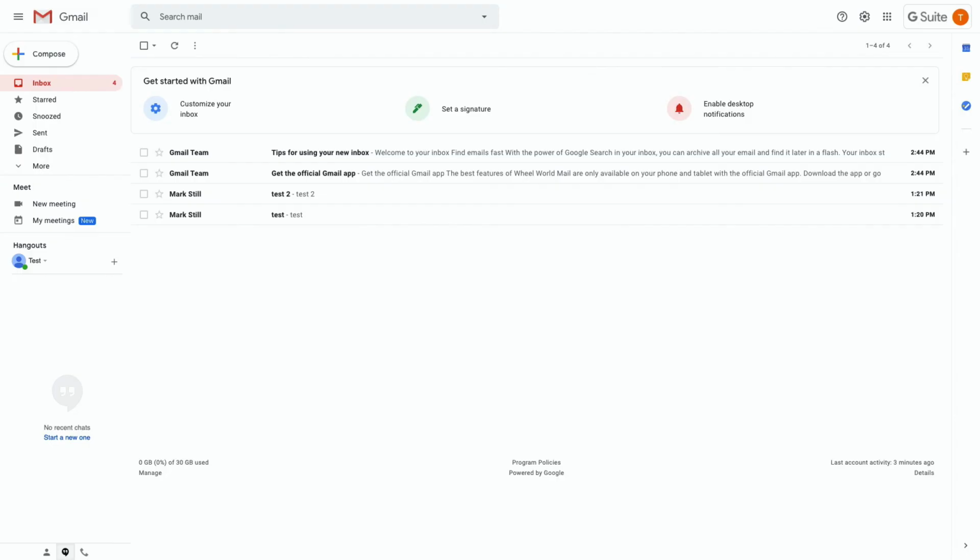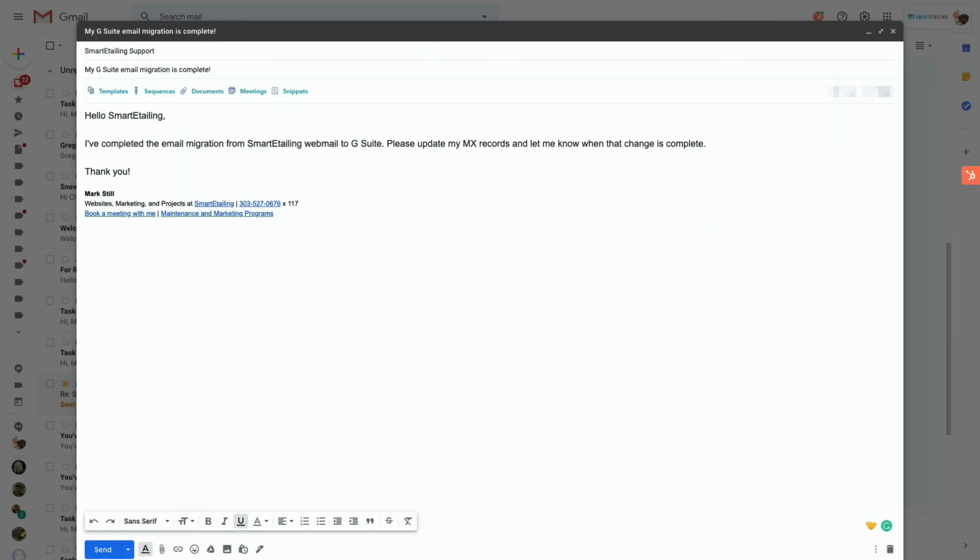It's a good idea for each user to log into their new Gmail account and confirm that emails they expected to transfer made it over safely. The final step in this transfer process is to let us know that you have completed the email migration to G Suite by emailing us at support@smartdetailing.com. There is a critical change that needs to be made to your domain records before new emails will be delivered to your new G Suite email accounts. We'll make that change and confirm with you once completed.